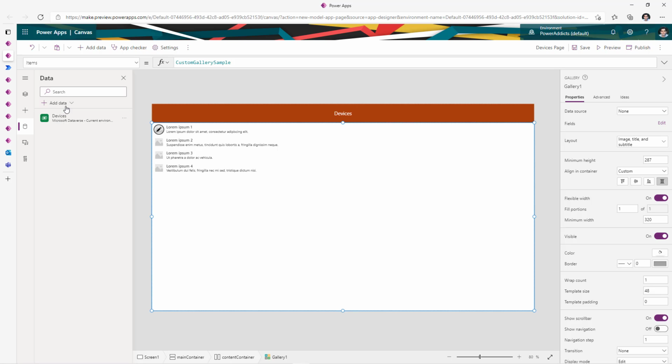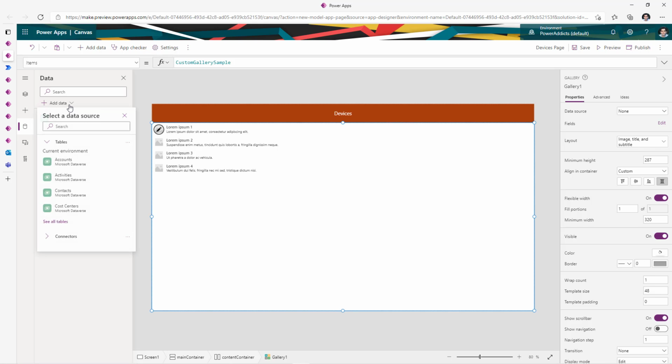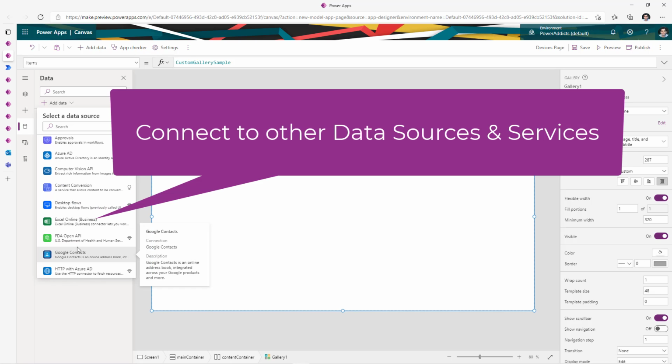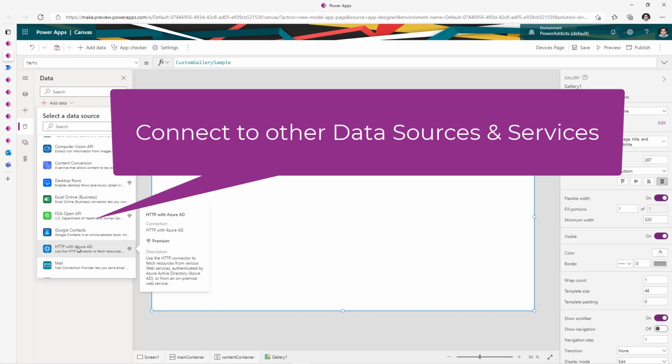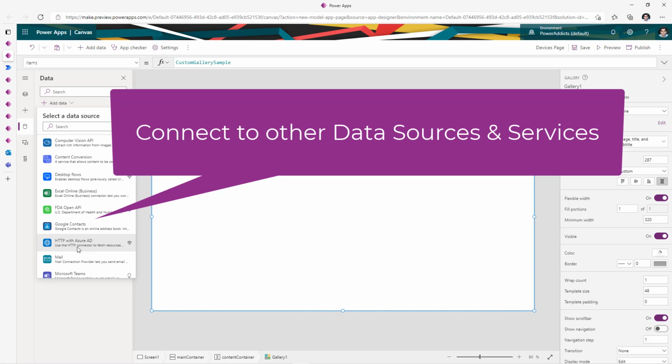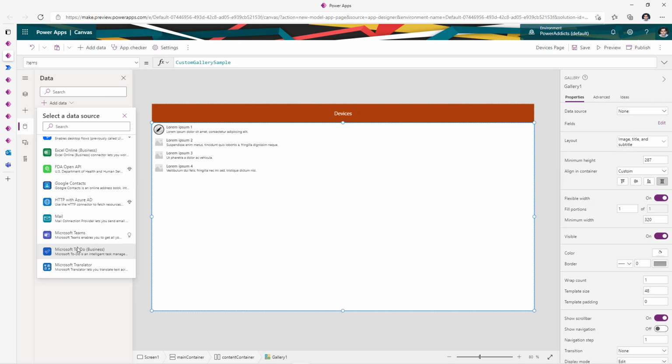Please note, this is a Canvas page. We are free to connect to other data sources and services by heading over to connectors here and pulling in information from a wide variety of data sources. Excel, SQL, SharePoint, Teams, and a lot more.